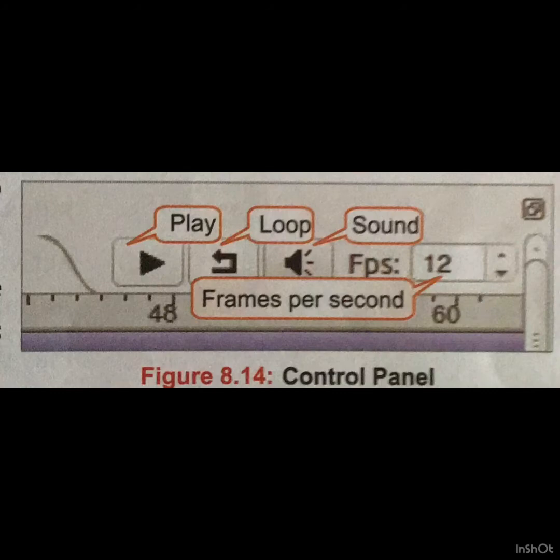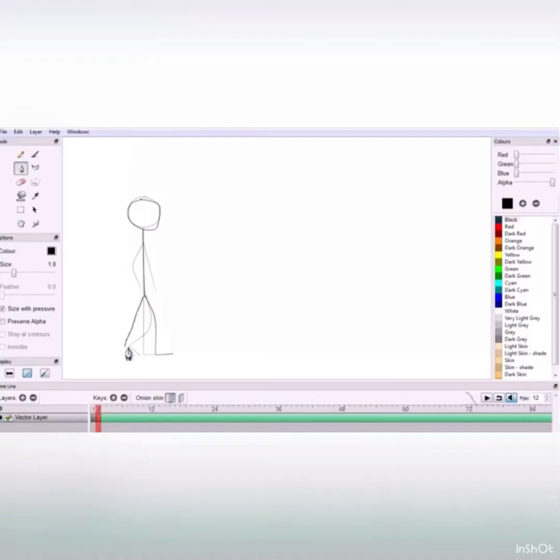Control panel. There are 4 control panel buttons present on the right side of the timeline, which are the play button, loop button, sound button and FPS. FPS stands for frames per second.